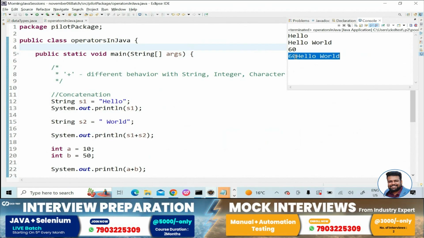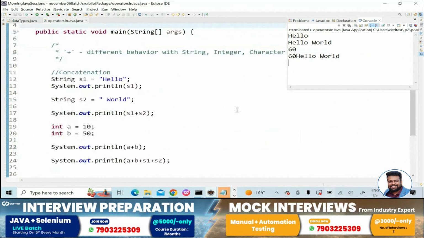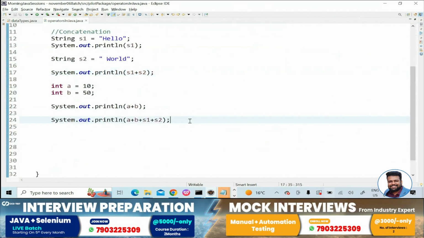The output is 60 and hello world. See, the H is big, the W is big, and also there is no plus sign over here. Okay. So this you have to make sure that you understand. Now, in the next line, be with me.